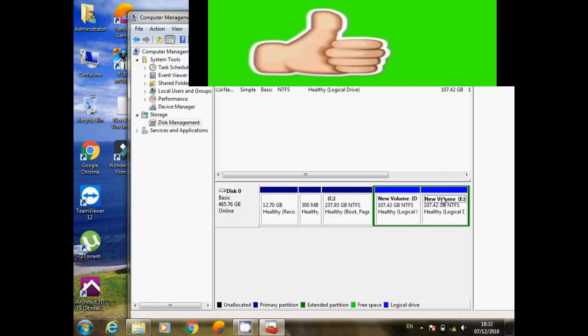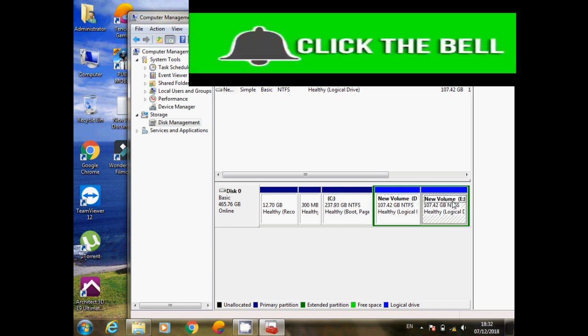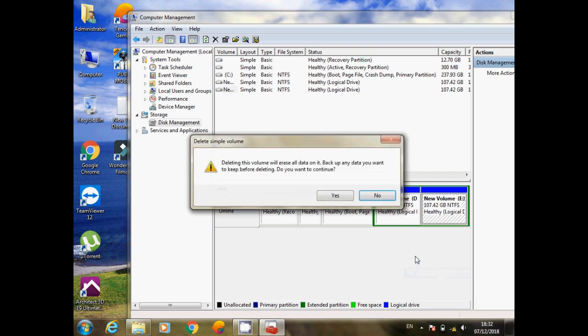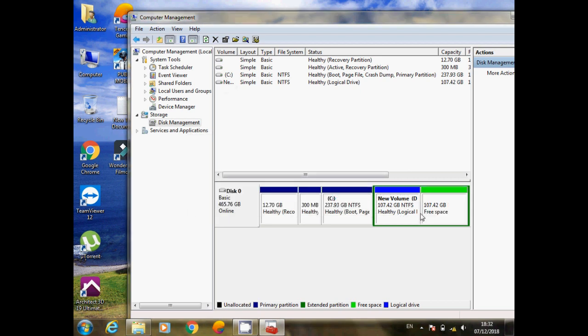Now let me show you how to delete a drive. Select any drive you wish to delete except C drive. Right click on it and click on delete volume. E drive is deleted now.